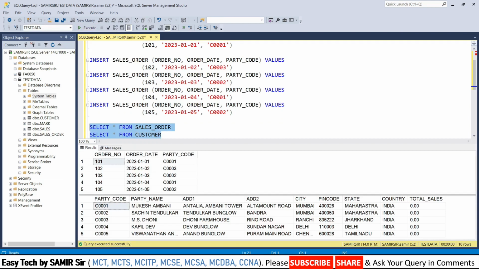This is a sales order on the 1st of January 2023. I have received an order from C001, that is Mukesh Ambani. C003 is MS Dhoni, C002 is Sachin Tendulkar, and again Mukesh Ambani. Likewise, I have received some orders. These are the contents of the two tables. The first is order number, order date, and party code from sales order. And the second table's content is party name, address 1, 2, city, pin code, state, country, and total sales.